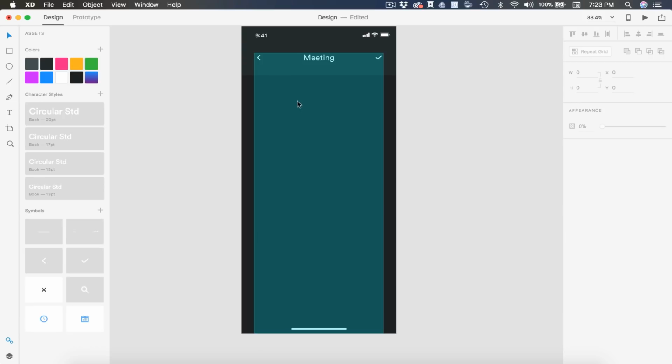Down below this, we're going to have the user's input. So we're going to have the title, the date, the description, a color, just to make each of the meetings stand out a little bit. And then we can also invite people down at the bottom.